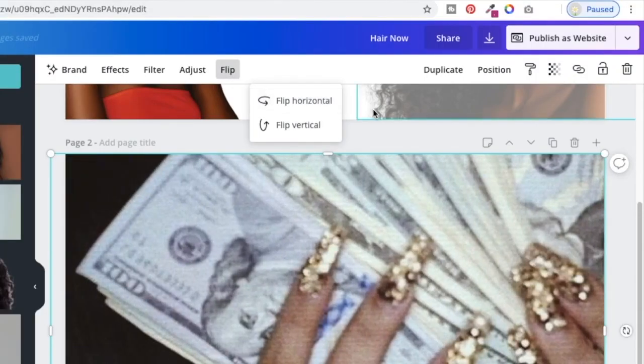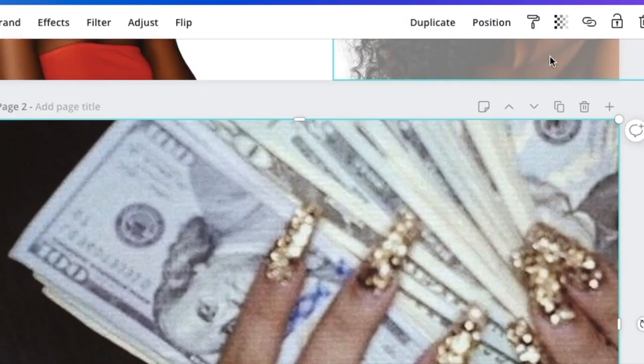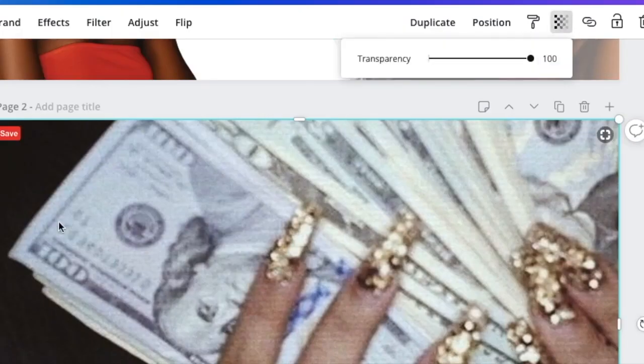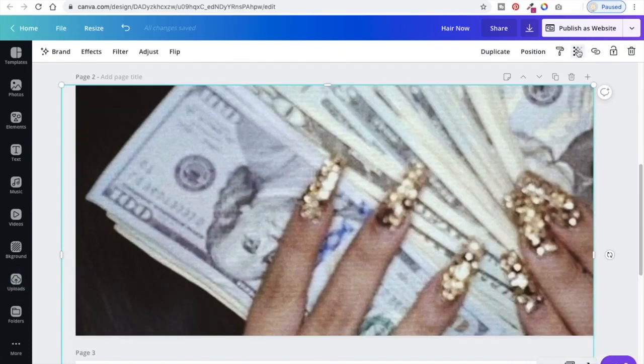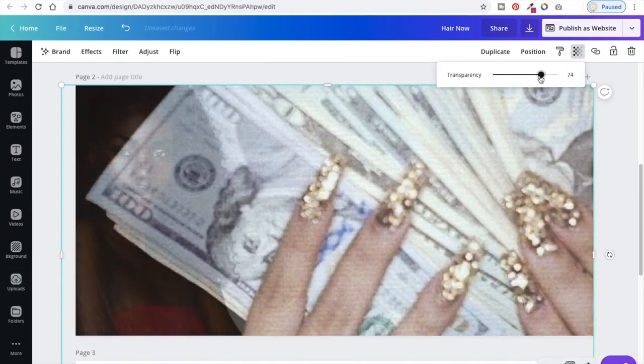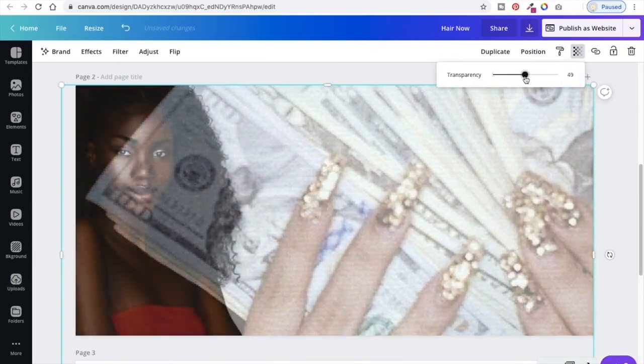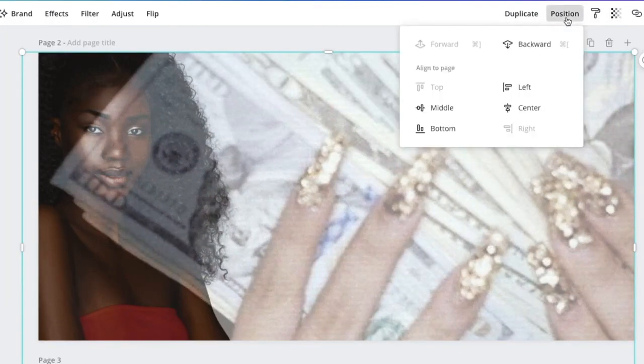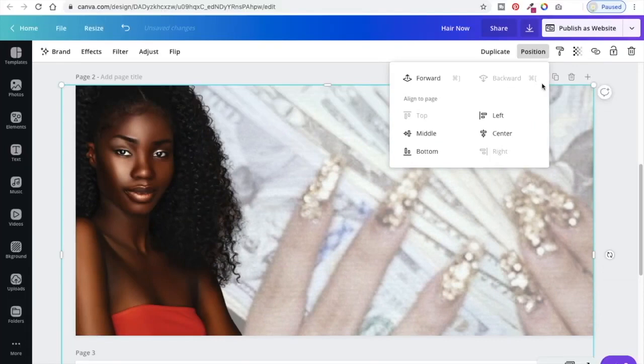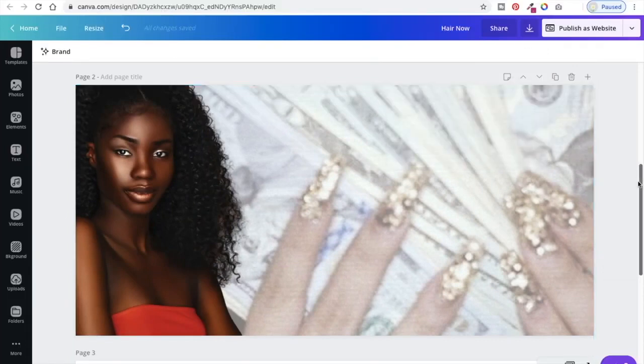After I do that, I'm going to lower the transparency so that it's a lot lighter. I don't want it to compete with anything. I want the focus to still be on the girl, but I do want it to match the statement that I've put on my website. Once I get it to the opacity that I want, you're going to move the picture backwards, just like you saw me do.